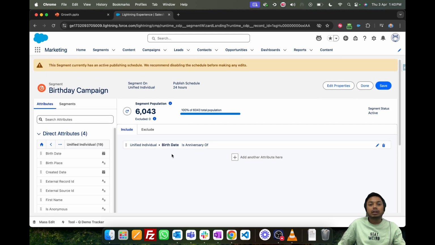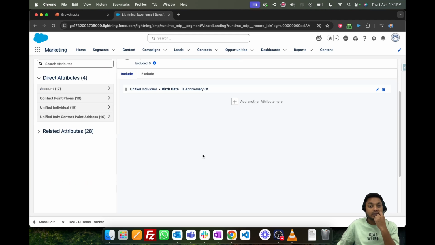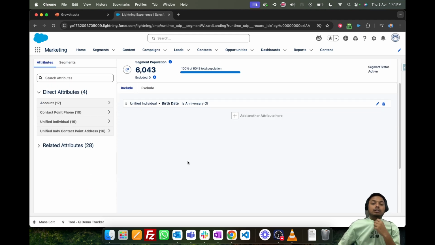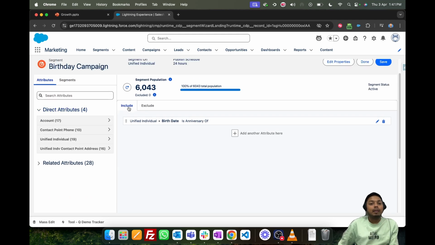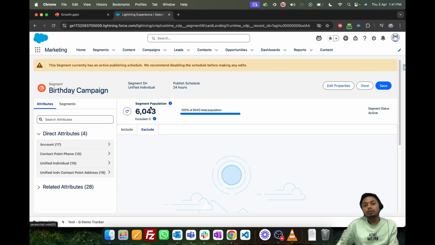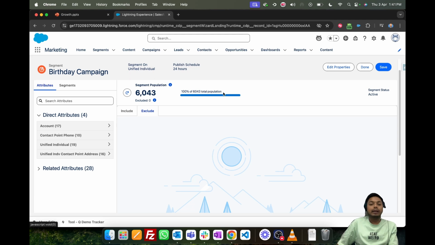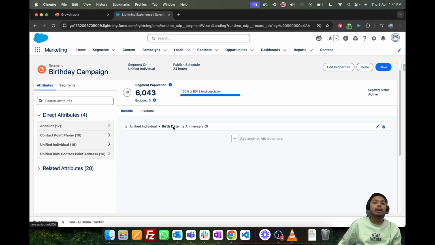I'll show you some of the capabilities of this segments, which seems very interesting to me. The first is include and exclude. There is an option to exclude the record as well. So here you can define a condition, and based on that, those type of record will be excluded, and the condition which you have defined for include, it will just take those records.